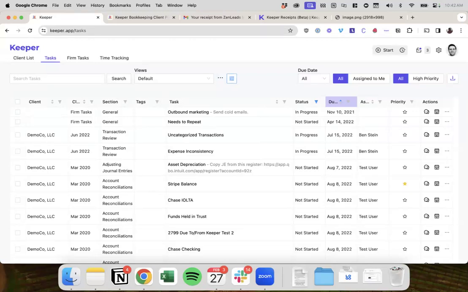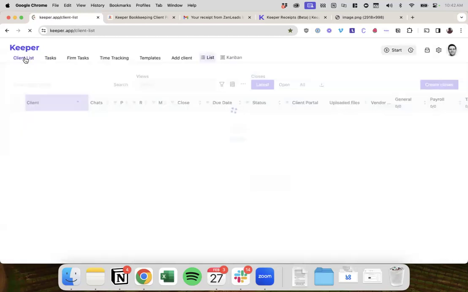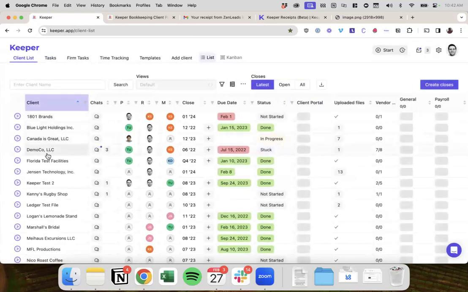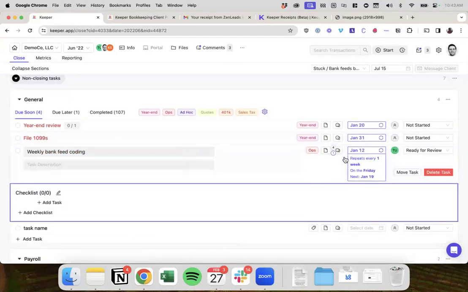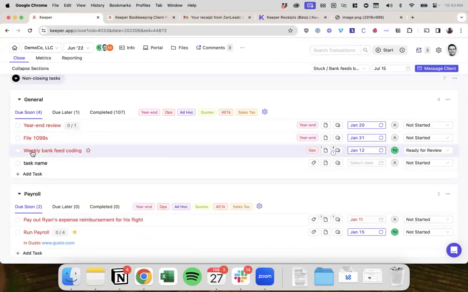Okay. Rachel asked a good question. If you have repeating work and you want to remove that repeating work without deleting the task, can you do that? So the answer is there's no direct way to remove recurrence. But basically what we recommend here is, let's say we have this weekly bank feed coding task and we want it to no longer recur. Best option here, what we recommend, is just marking the task as complete.